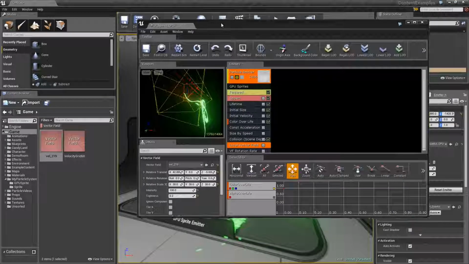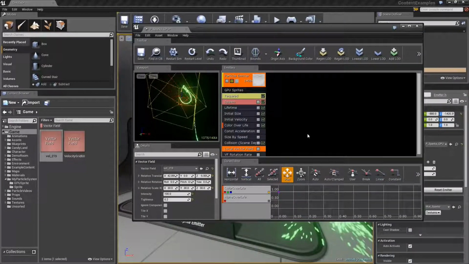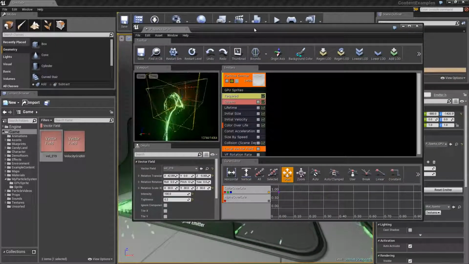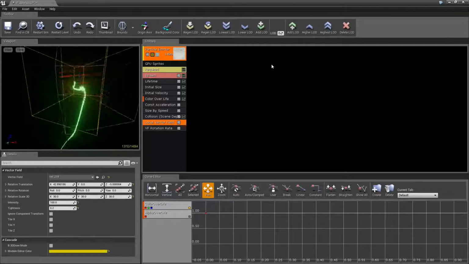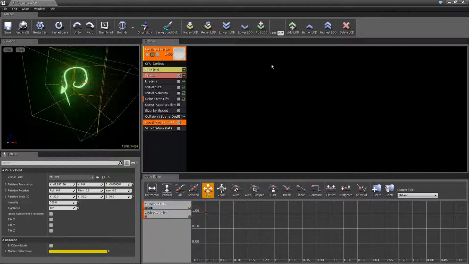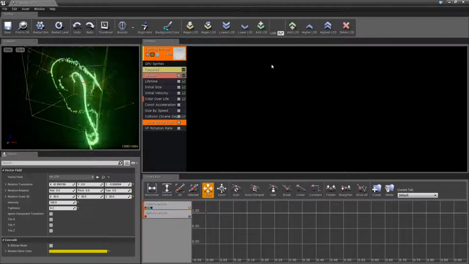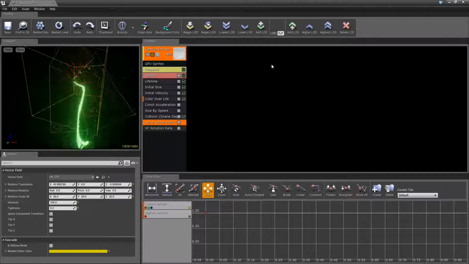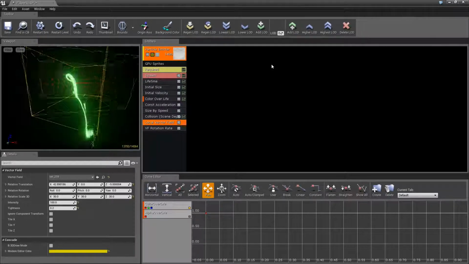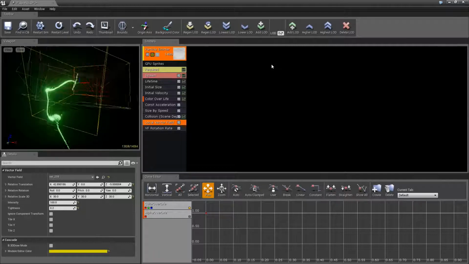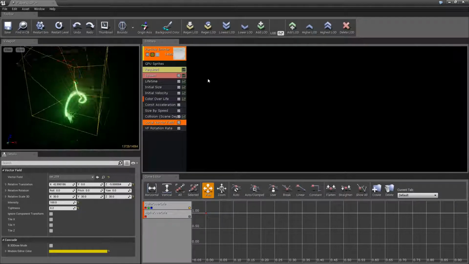Okay, so we've now created a GPU sprite emitter. We've noticed a few important things. One, a GPU system will not draw if the emitter is not in the screen and it doesn't have a fixed set of bounds. So make sure you always, always, always use some fixed bounds when you create a GPU emitter.